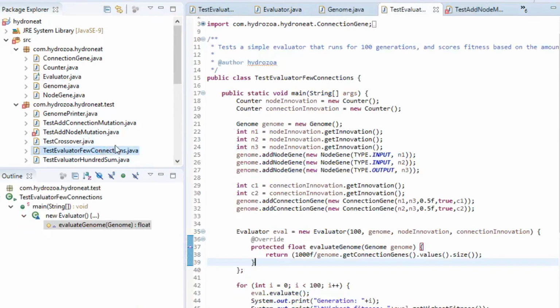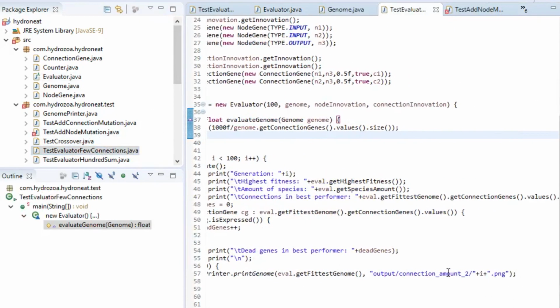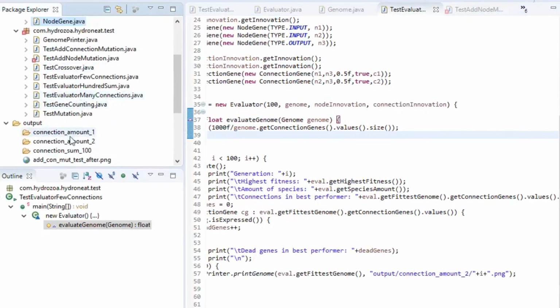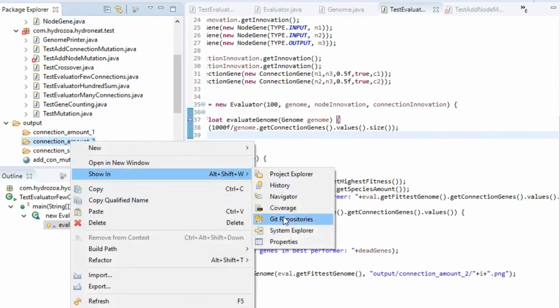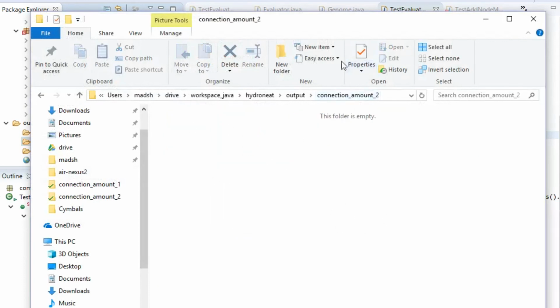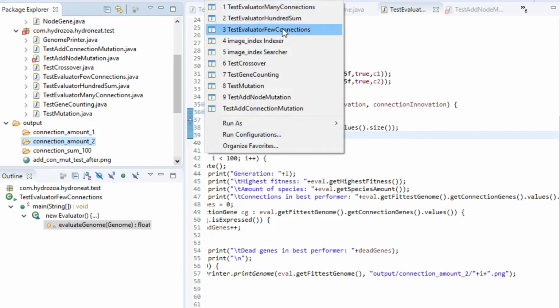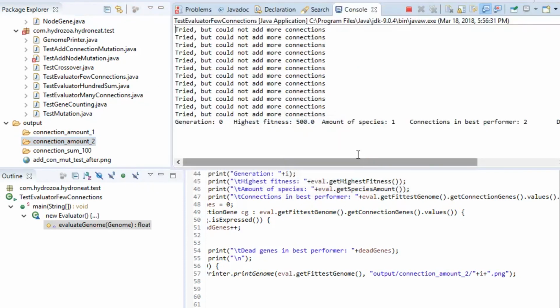Okay, so let's find the folder here. Connection amount 2. Connection amount 2, show in System Explorer. There we go, it's currently empty. Great, let's run the test. Proceed.